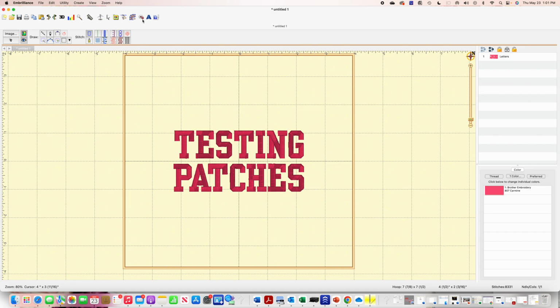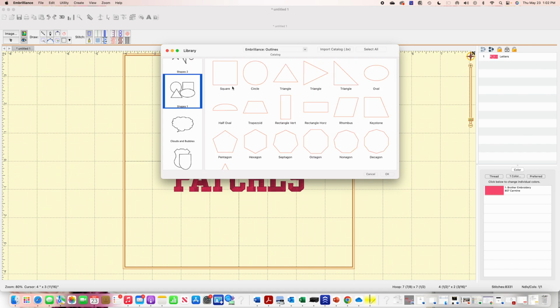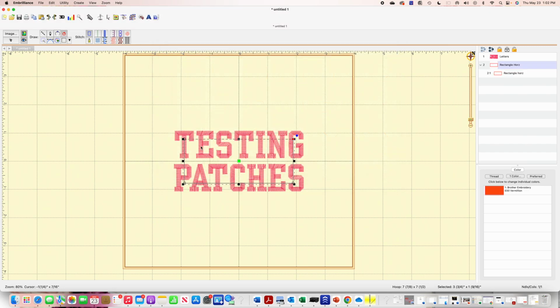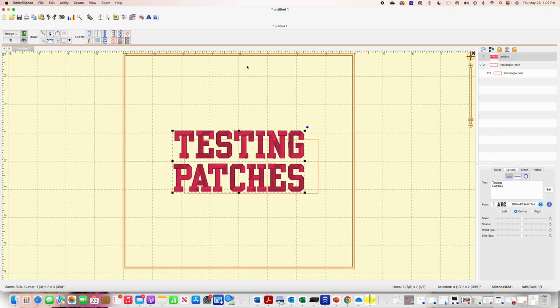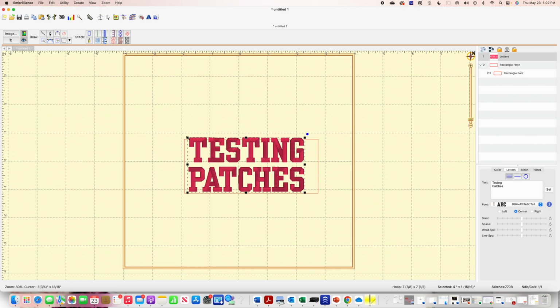Before that, I need to go ahead and choose an outline. So under Embrilliance Outlines, I am going to go down here and I can choose a rectangle. Click OK. So that's going to be my outline. And I'll make it a little bigger so that I can cover my words, or I can make my words smaller, either one. Let's go ahead and make the words a little smaller. Click on the words, the lettering, and make them smaller to fit in there.